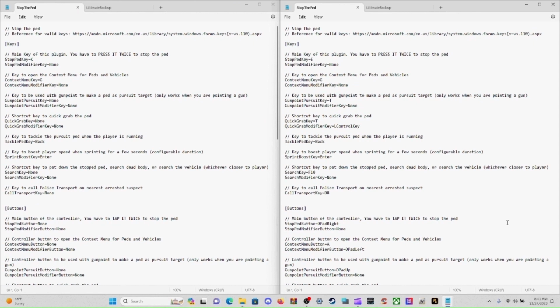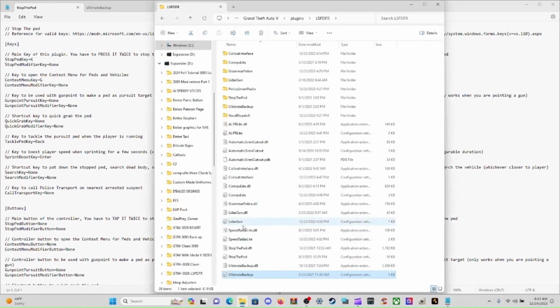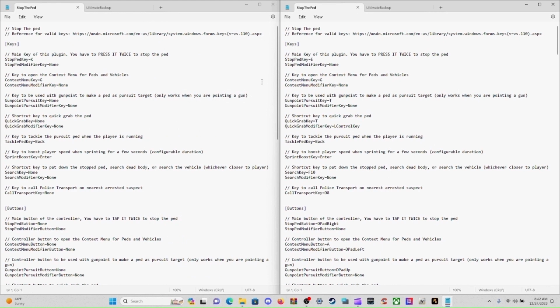Alright, the next one we're going to do is the longest INI file there is, which is going to be stop the ped. So come back down here to your main directory and click on that stop the ped, and let's knock this one out of the way. Remember, the one on your right is the one we are manipulating. The one on my left is my cheat sheet.